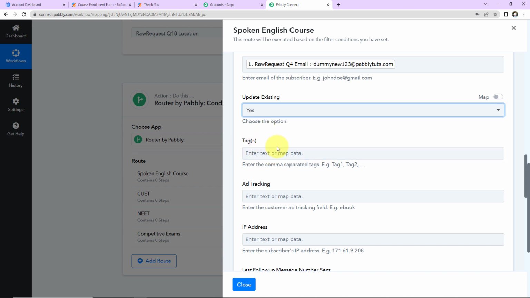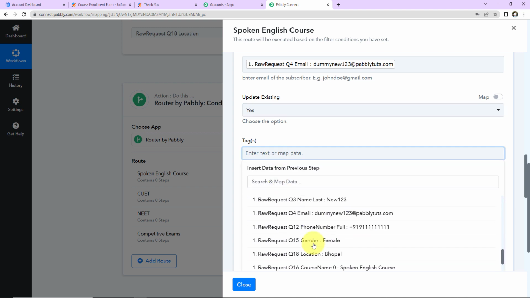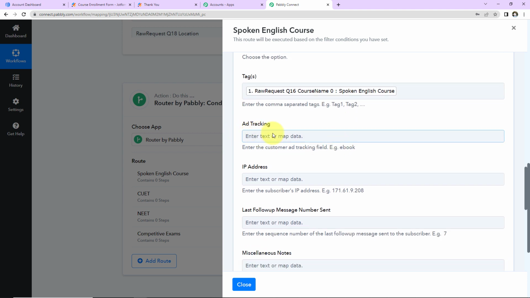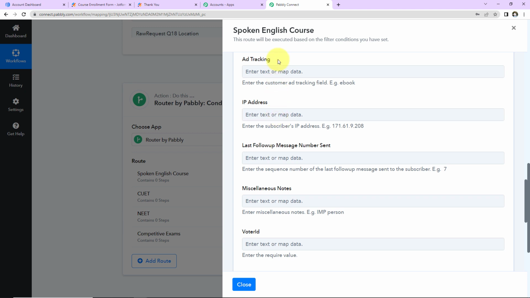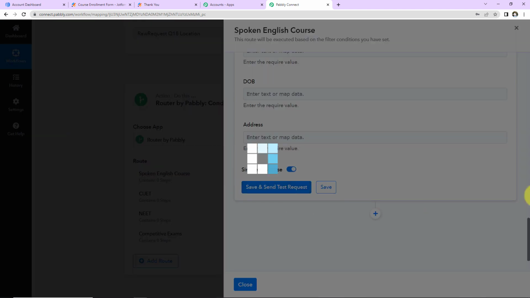Next, here we have to enter the tag. Here, I'm going to go to step 1 once again, go down, and I'm going to select the name of the tag also as per the course. Then we have ad tracking, IP address, so you can enter all these details. Now I'm going to simply click on save and send test request.